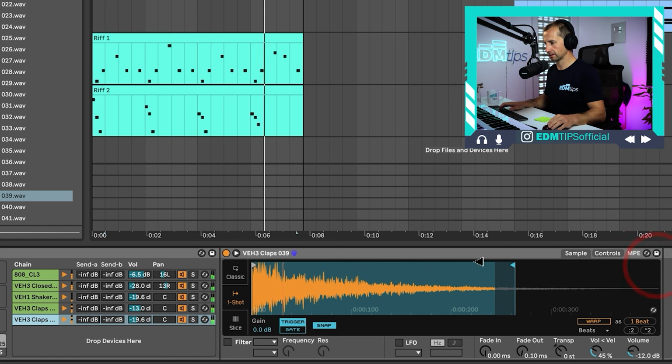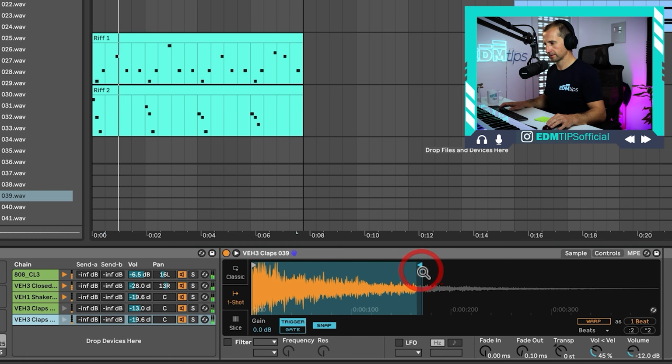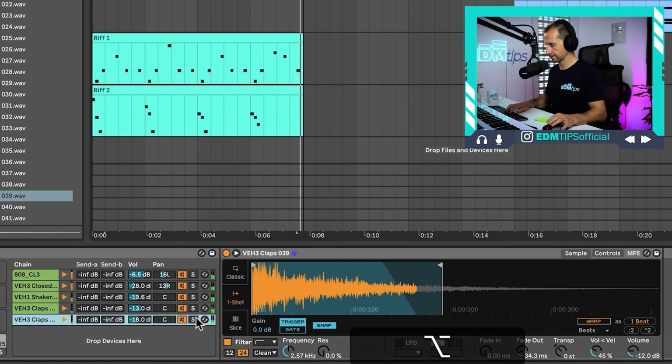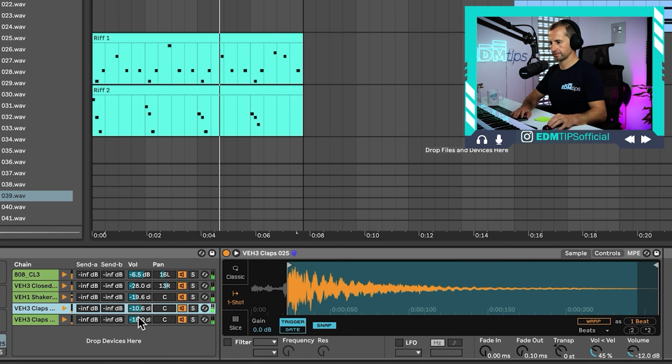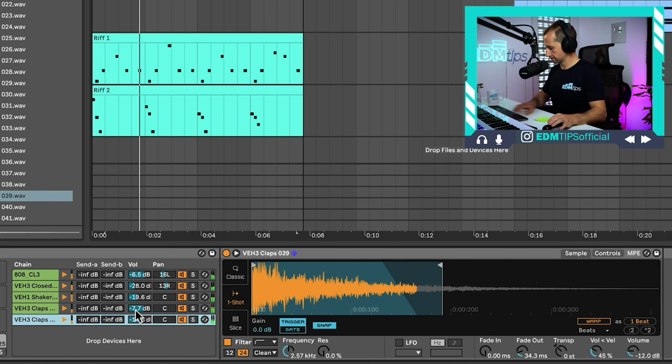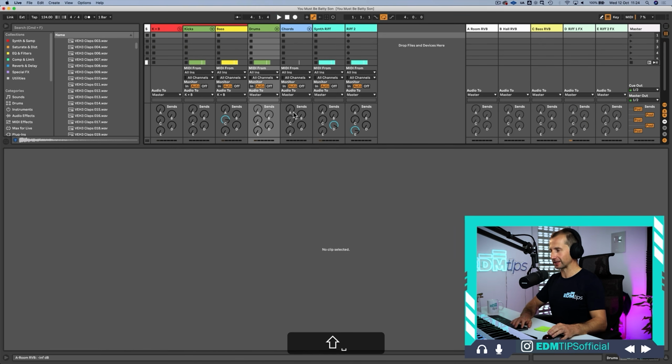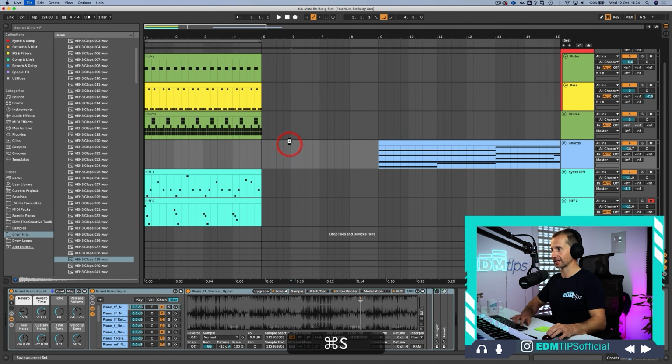Let's reduce the length. And I'm going to filter out the low end. So we've just got this bit. Okay, that's our main groove. So now let's get onto the arrangement and this lovely break as well.